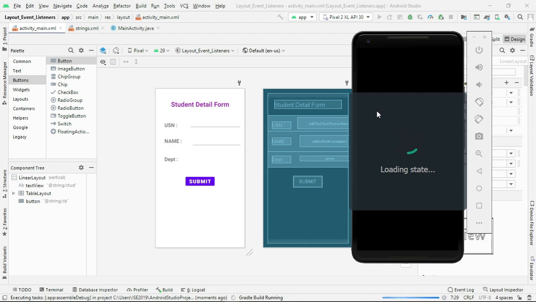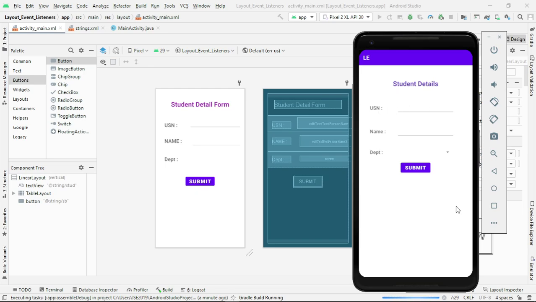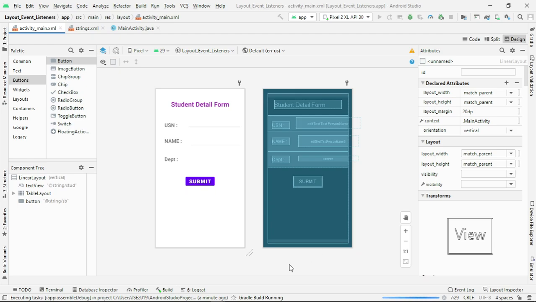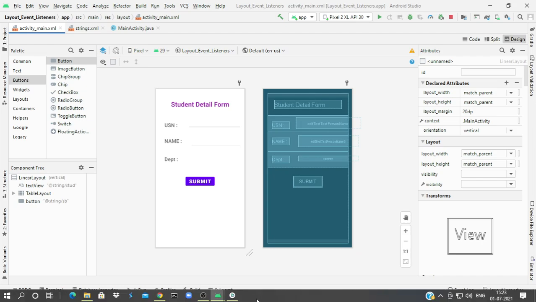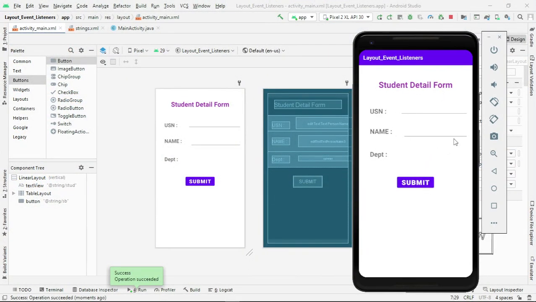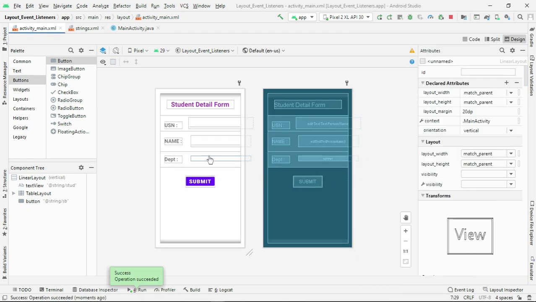It takes a few minutes to load. Yes, this is how it looks. I think it's fine. Creation succeeded. Yes. So I think it looks far away, right? Let me set these properties.